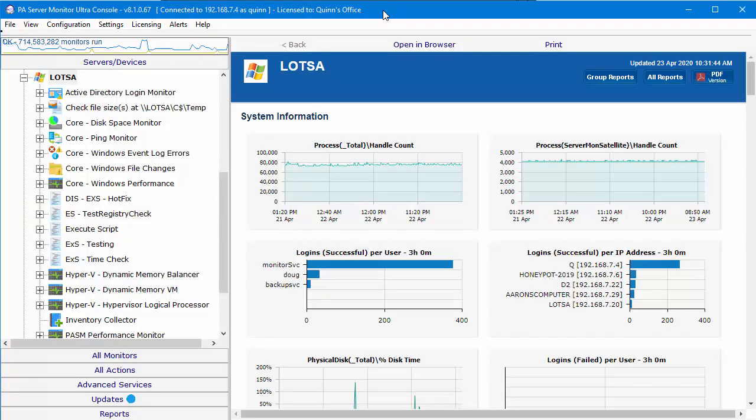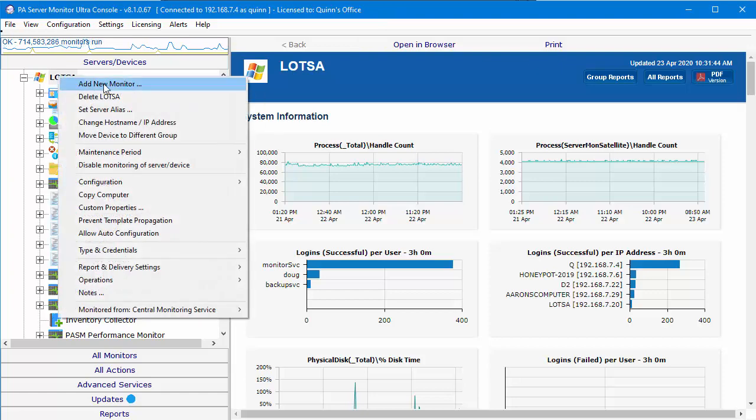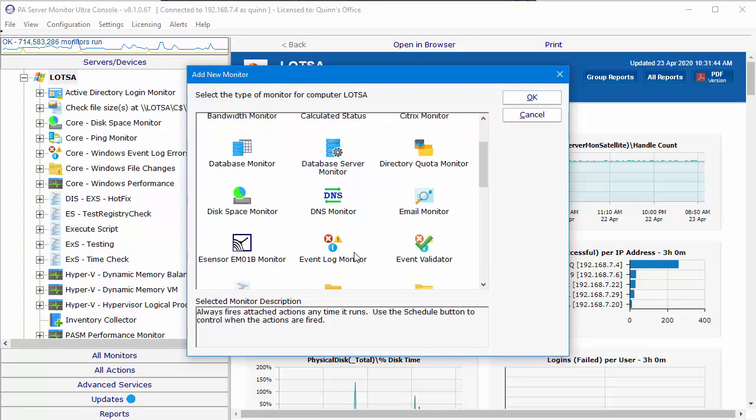Today I'm going to show you how to add an event log monitor to a server and then monitor for a specific application's errors. So let's get started with that. We're going to right click on the server, say add new monitor, and we're going to go down and find the event log monitor.